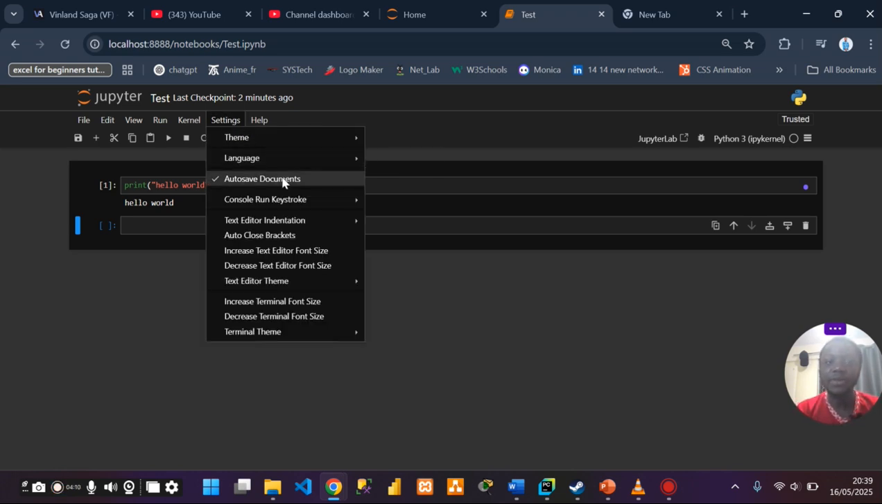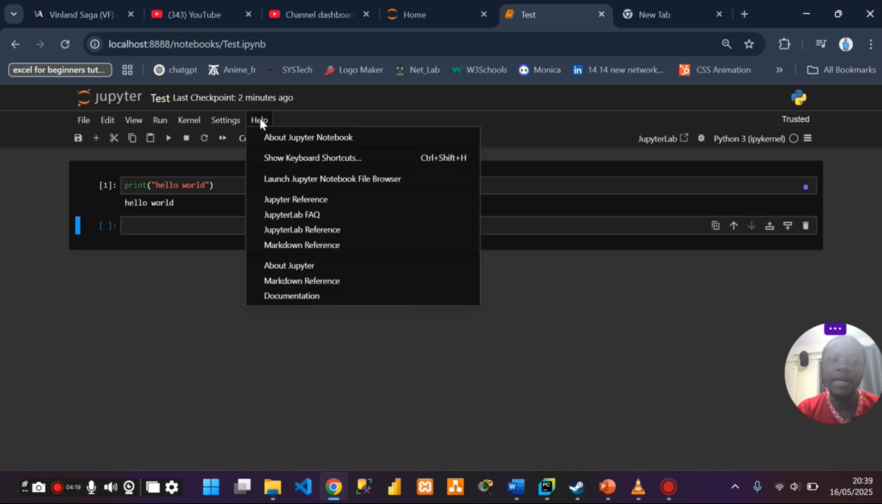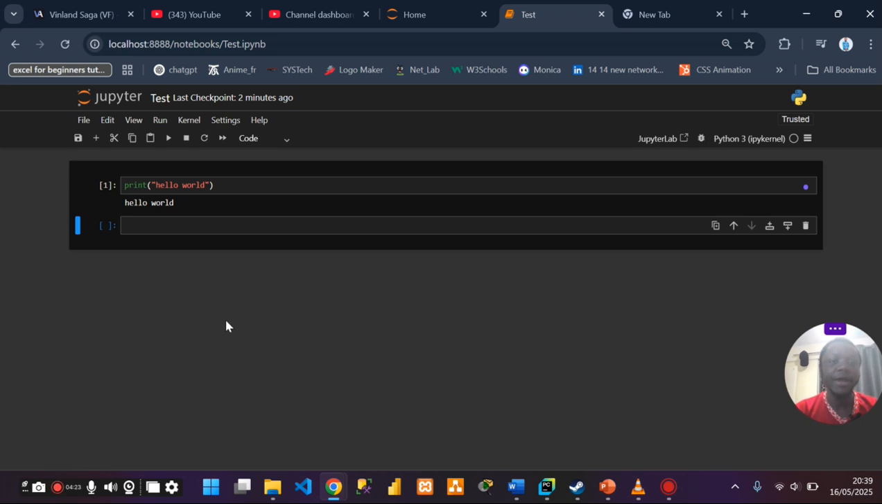Obviously it's English. Autosave documents, text editor indentation, I set to space 4. So everything is there, guys. You just need to check slowly, bit by bit, and help is there in case you need any help. You can click anything and then ask for help.